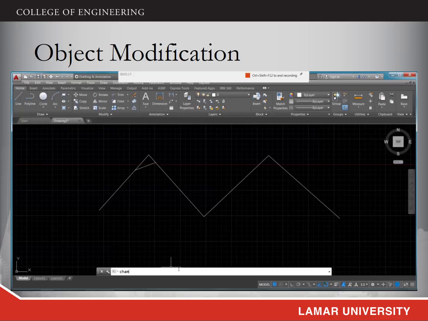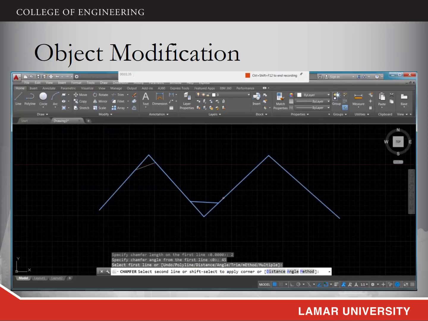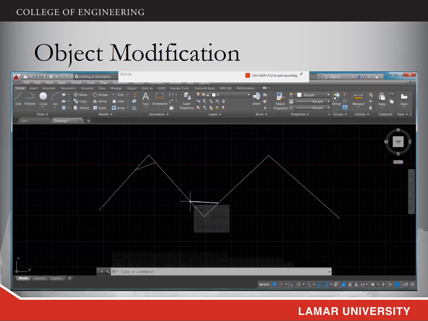For the second method, angle, you still need to define one chamfer distance. Say the value is 2 units. And then you have to specify the angle, 45 degrees. And now define the corner. With this definition, the length from this intersection to the corner is about 2 units, and the angle between the chamfer line and the first line segment you select is about 45 degrees, and that's the second method. So that's all about the operation of the chamfer in AutoCAD.